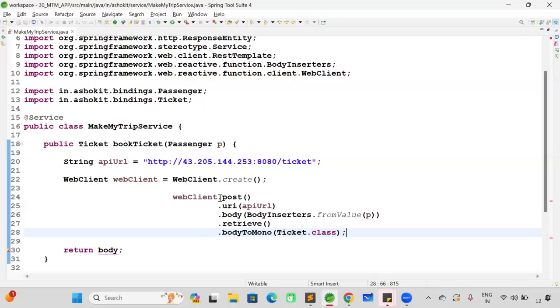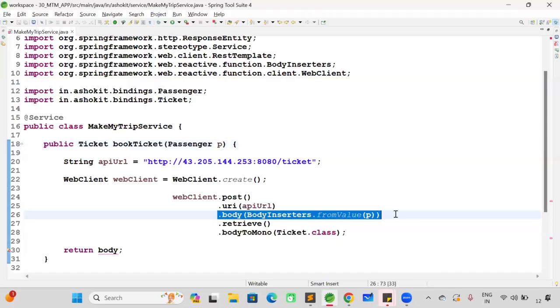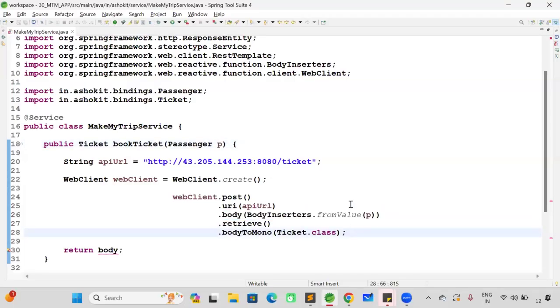Here I'm using WebClient dot post. What is the meaning of WebClient dot post here? I want to send a POST request by using WebClient. To which URL do you want to send the POST request? To this URL, and in that request you send the data in the request body. So you take this passenger object and send the data in the request body. After sending the request, you will get the response. You retrieve that response from the body and map it to the ticket object, bodyToMono.